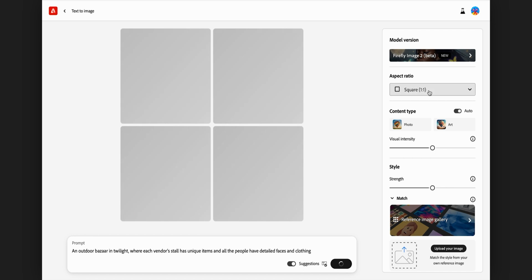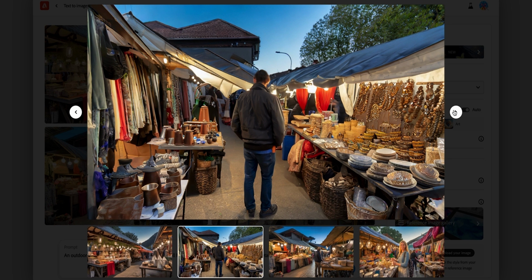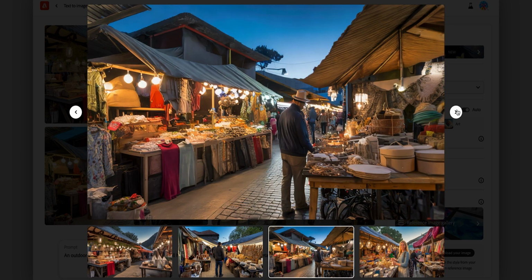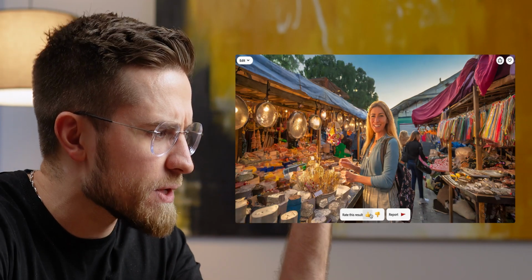I will also set the aspect ratio to widescreen, and you know what? These images from Firefly look absolutely fantastic. That is exactly what I was hoping to get. It is a relatively close-up shot of a small and narrow street with shops, and each stall indeed has different items. The people and their clothes look quite realistic if you don't pay enough attention, and in the last photo, it just nailed the face. Come on, it's basically a photograph at this point.